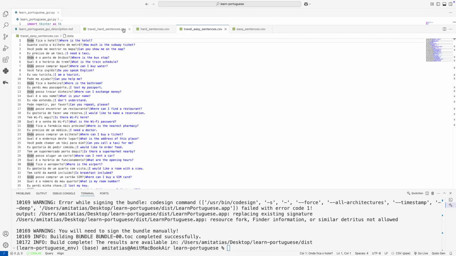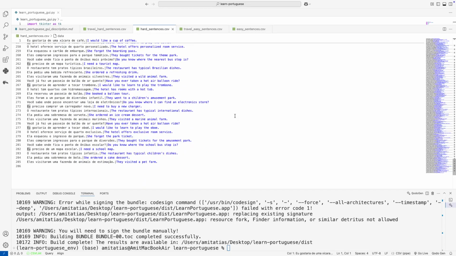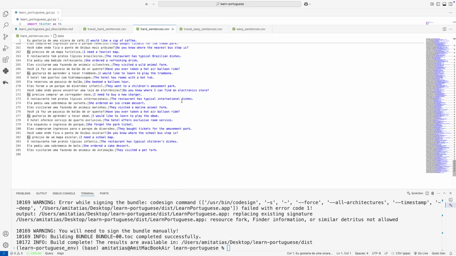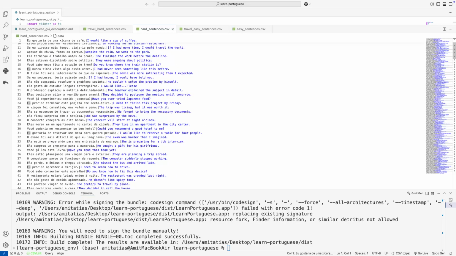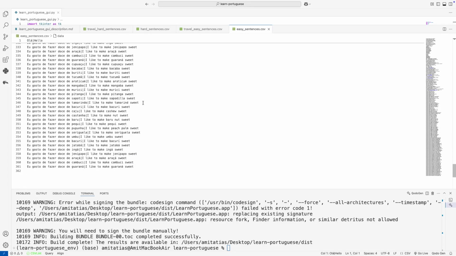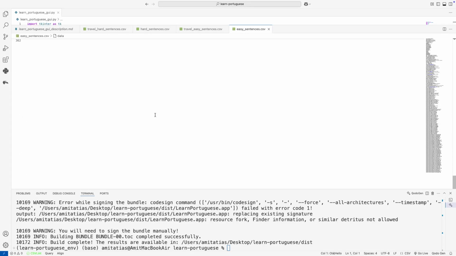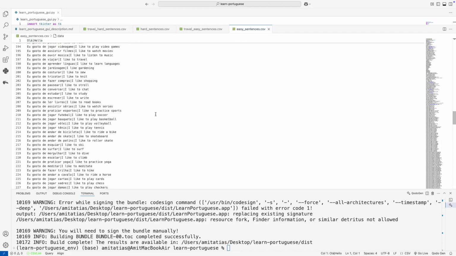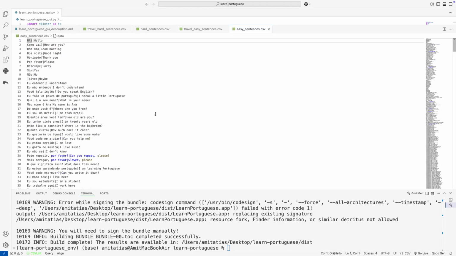Then we have the hard sentences. Here I've got like 285 of these. Again, these are the pair sentences, Portuguese and English. And then there's the easy sentences. I've set up about 361 of these, but these are all .csv files, so you could just populate these files and increase them to your heart's desire.